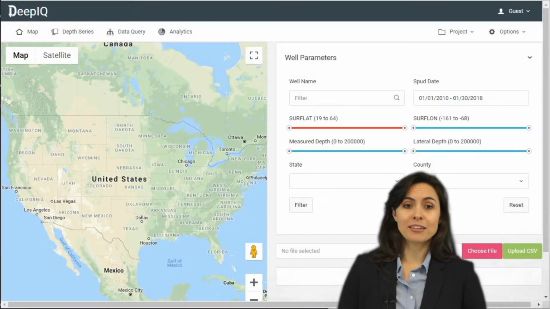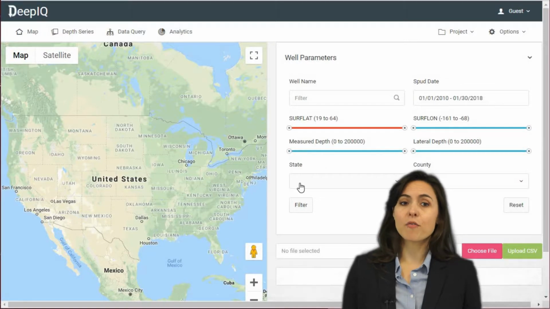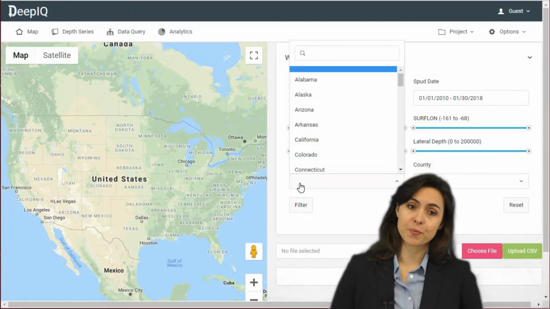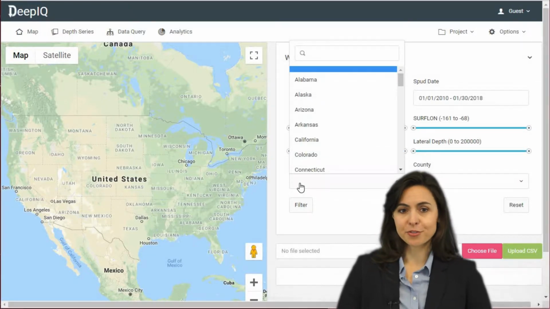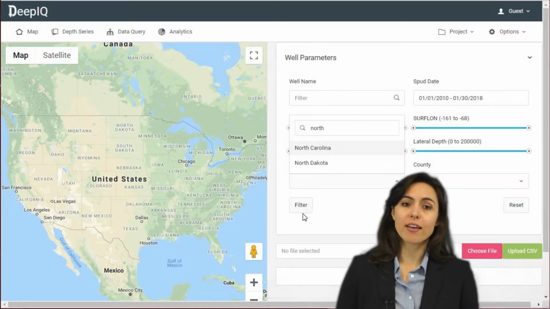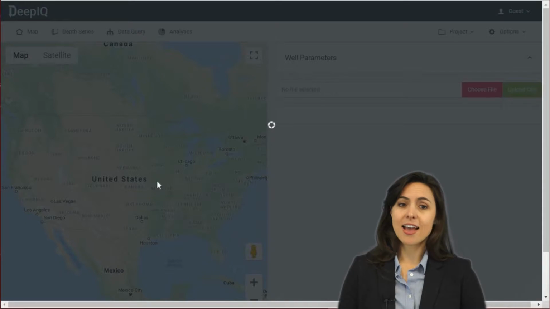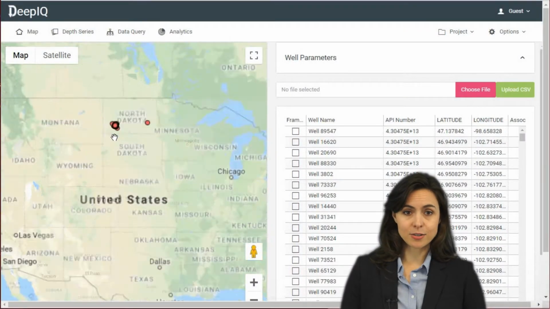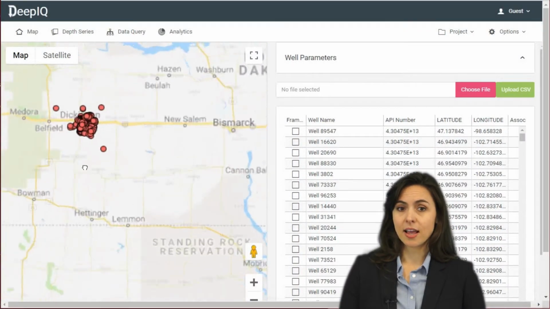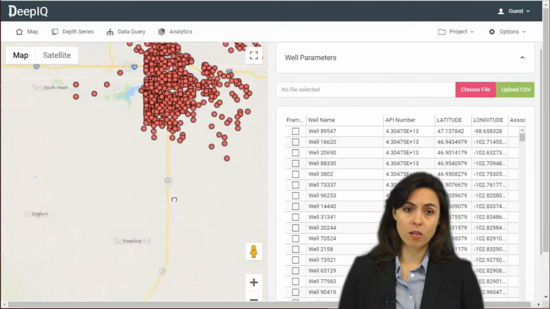You're looking at the main screen of DeepIQ's First Oil software. This is a view of all your wells in a map and grid view. Next, you can filter your displayed wells to North Dakota, focusing your search on stratigraphy in the Bakken. Now you can zoom in to get a more detailed look at wells in this basin. Each red dot is a single well.